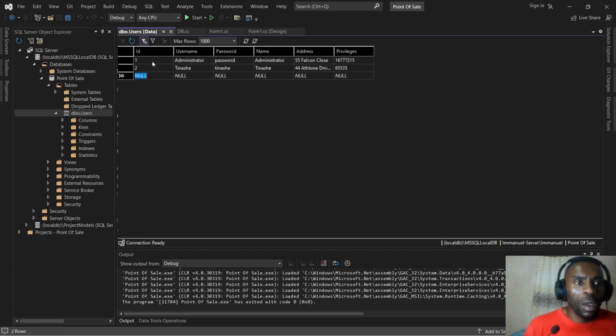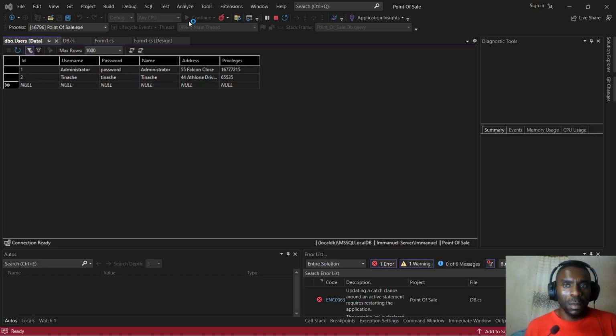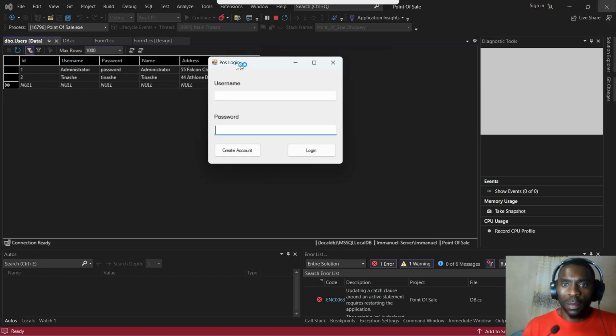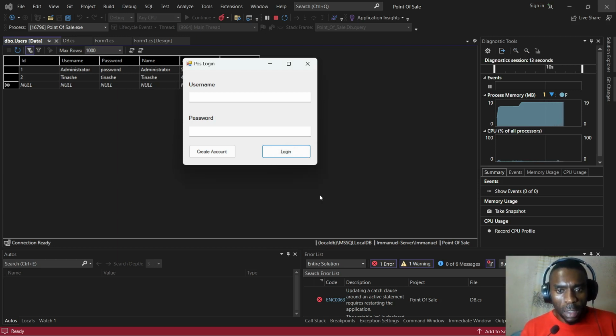Okay, we've managed to create another entry. So let's run the program. If we say login, I expect it to show 2 addresses, the first one for the first user, the other one for the next user. So that's okay.